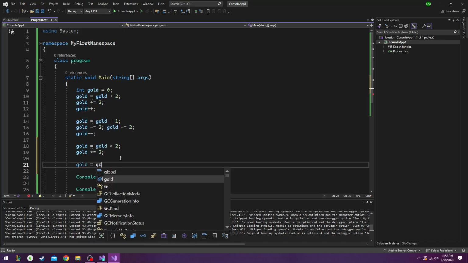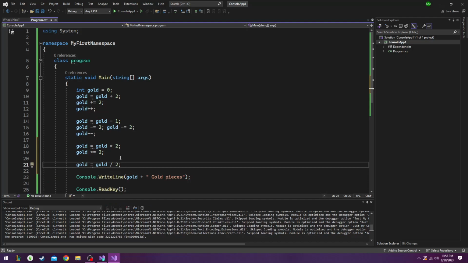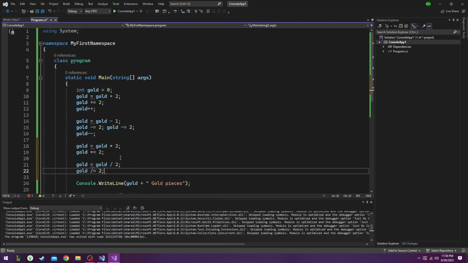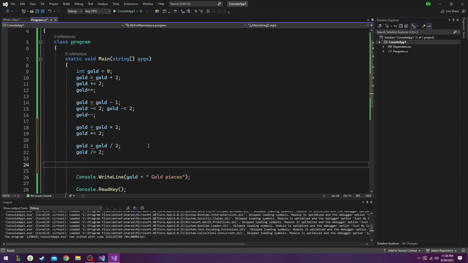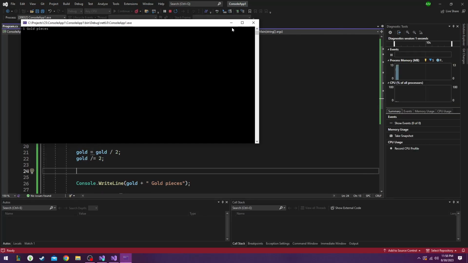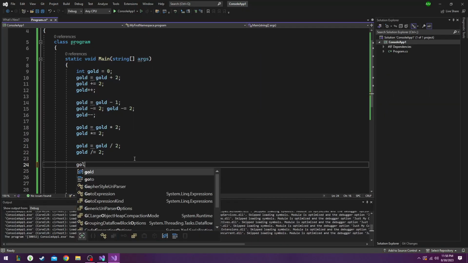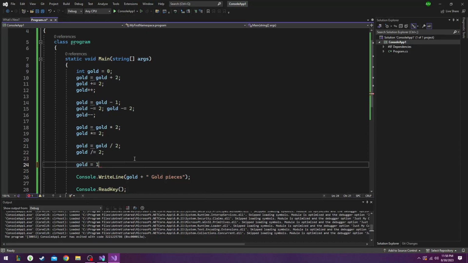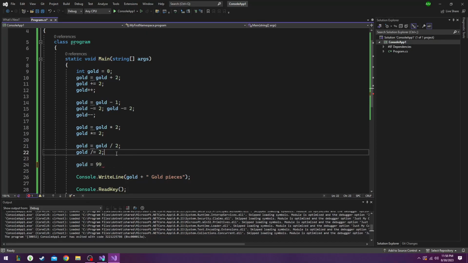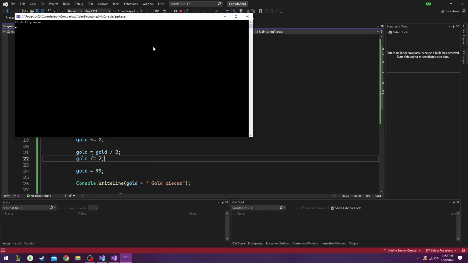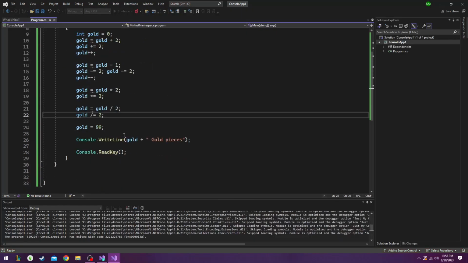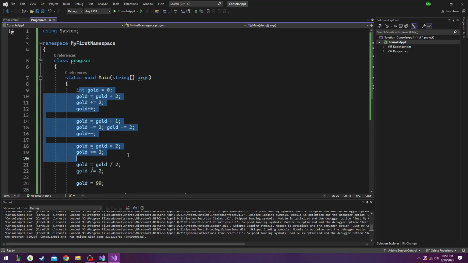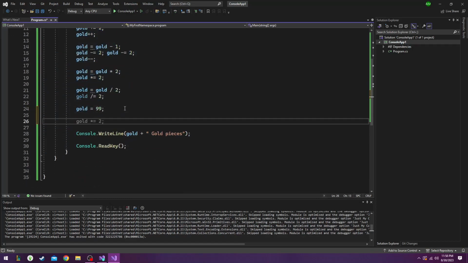Same thing with division. You can do gold equals gold divided by 2. We could do gold divided equals 2, and these are both the same way of doing the same thing. And if we do this, we've got this many gold pieces. So gold equals 100, or let's say 99. So if I were to print this out now, it just says we have 99 gold pieces. It doesn't care about any of this stuff because after all that math, it doesn't matter what we did here. We have 99 gold pieces and that's it.